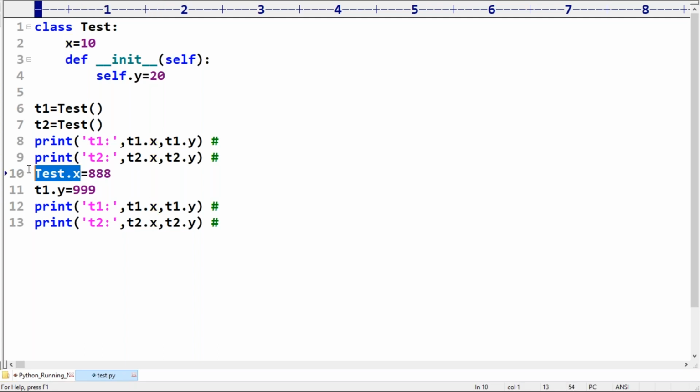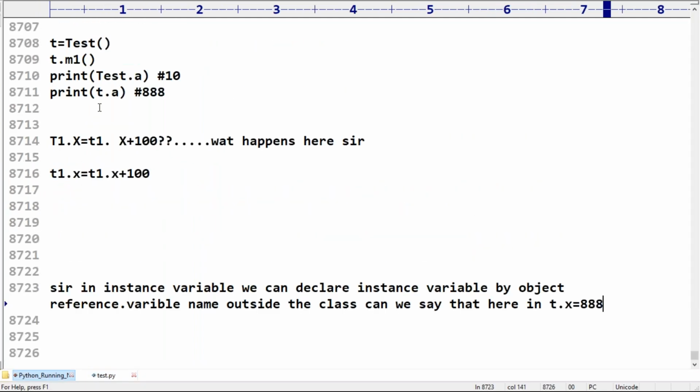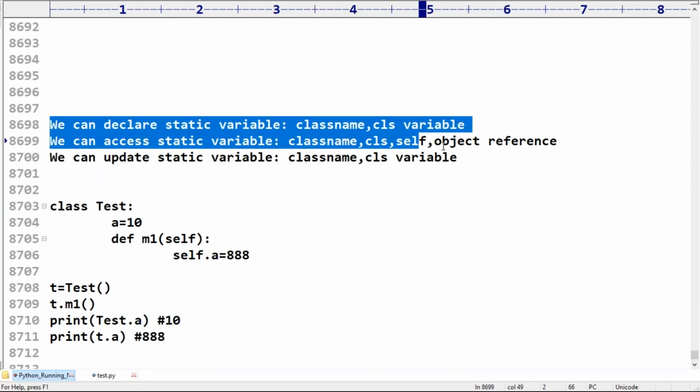Sir, is it referring to the static variable or the instance variable? Anyone, can you please tell? The static variable value 10 will be replaced with 888. Sir, don't get confused. These lines are very, very important.